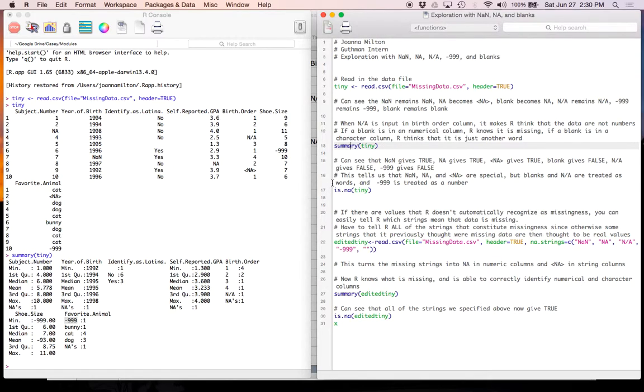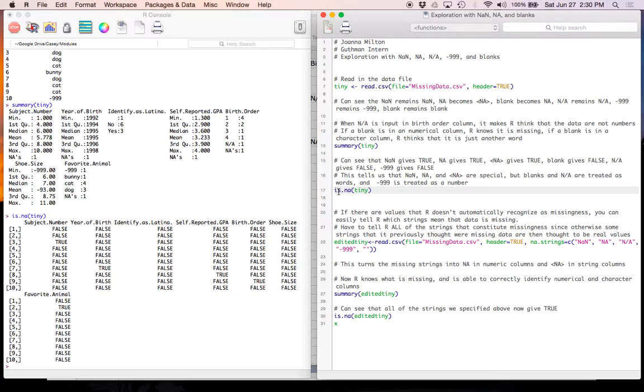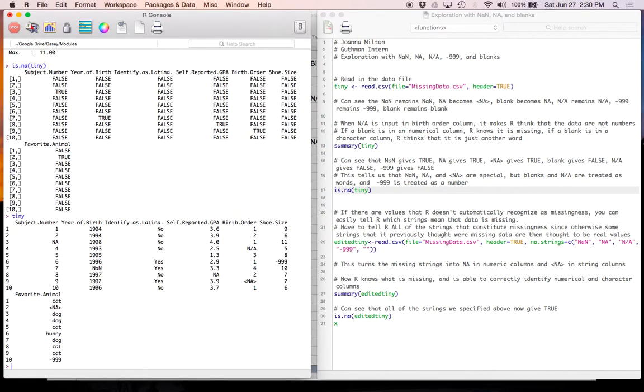What we can do is use this function called is.na. If you look up that help page, it'll tell you that you put in an R object for the argument, and then it will spit out true if there's nothing there, or false if there is something there. So I performed this on tiny, and now let's pull up tiny again so we can compare. As you can see, for subject number, it says that this NA means that there's nothing there. That's good. It also says that this NAN means that there's not something there for your birth year.